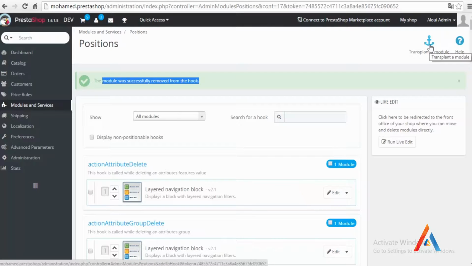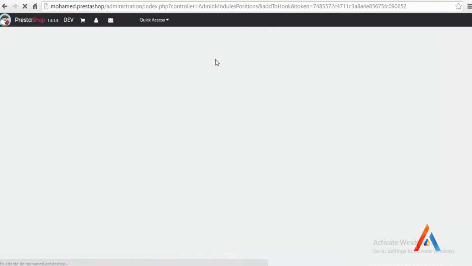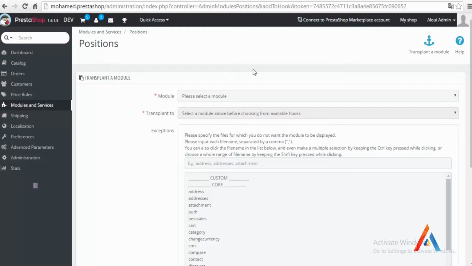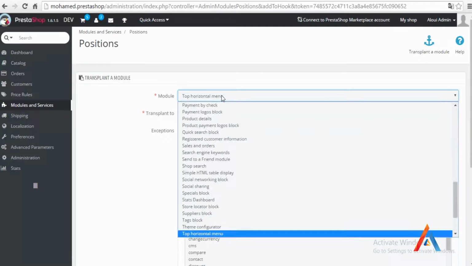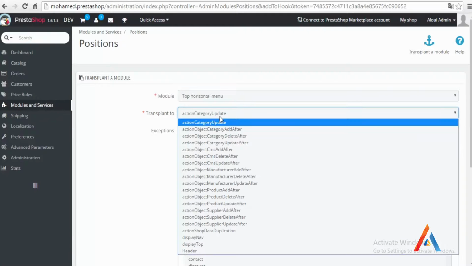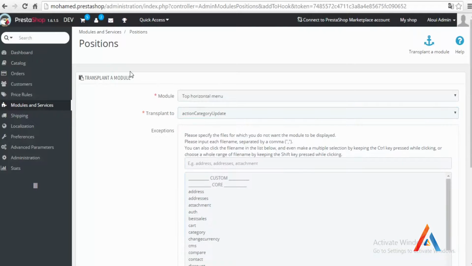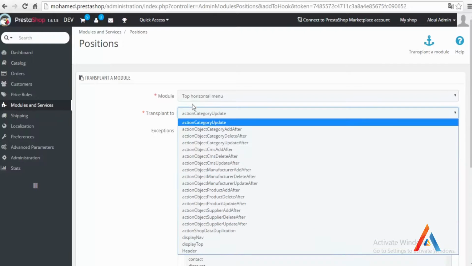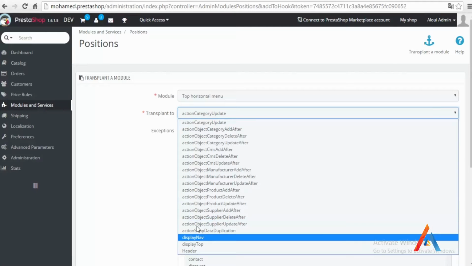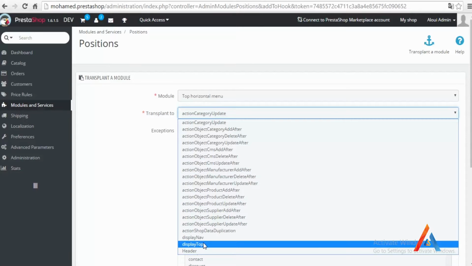Simple as unhooking, we need to go to transplant module, and we will land on a page containing two drop-down selections, one for the modules and the other for the possible hooks. The possible hooks means that each module, for example the top horizontal menu, has a limited list of possible hooks. In other terms, as you see, if I try to hook my top horizontal menu to the footer, for example, I can't because I don't have that option. And we will see in the coming videos how to create a custom hook.